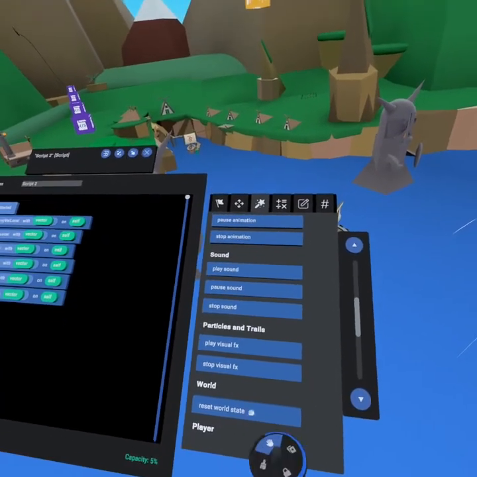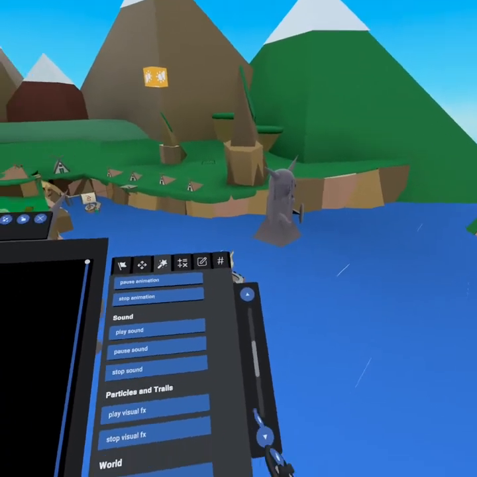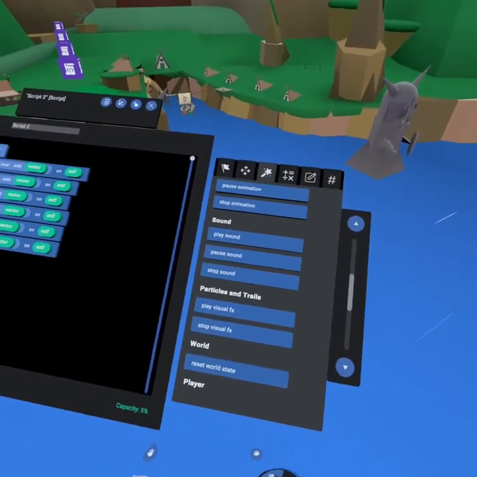Particles and trails, playing visual effects on that particle or trail effects, and then stopping that visual effect.